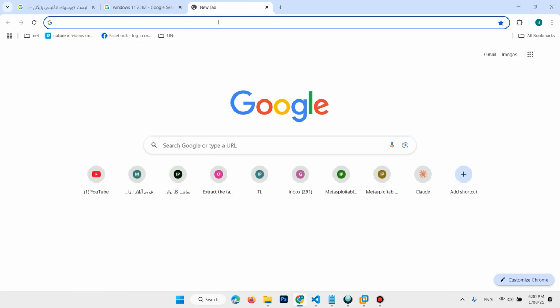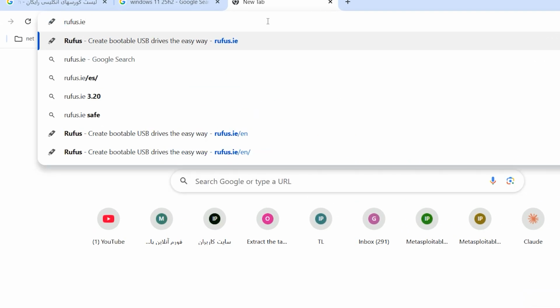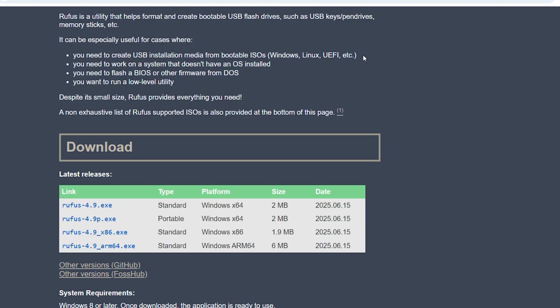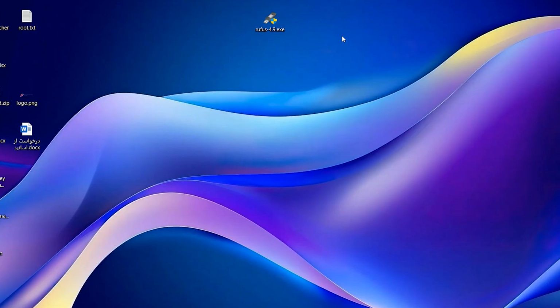In this step, you need to download this software. Open new tab, search for Rufus.ie, hit enter, scroll down, download Rufus. It is standard. Download this version, 4.9.exe for Windows. In this step, you need a USB flash drive 8 gig or above. Plug in your USB flash drive.